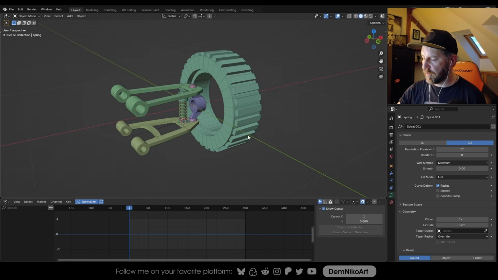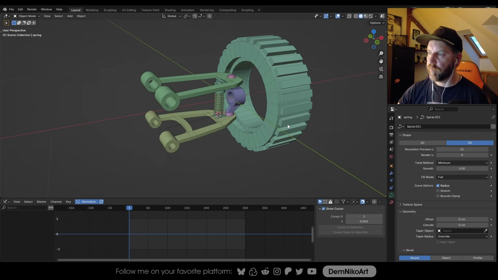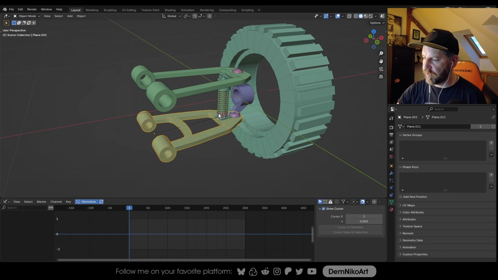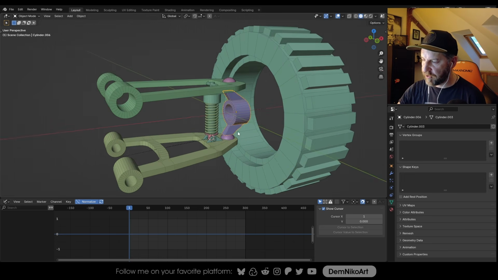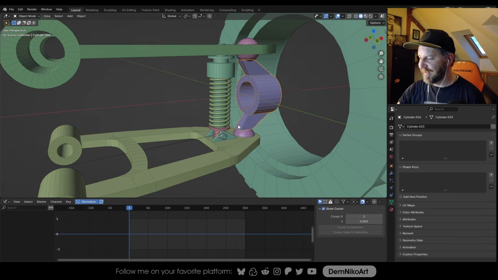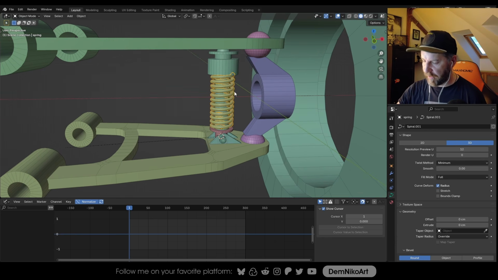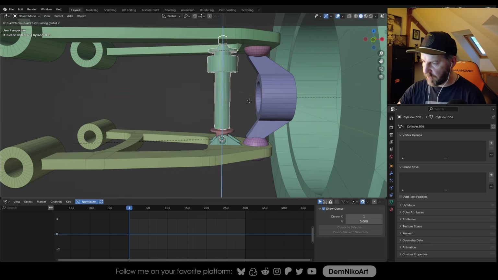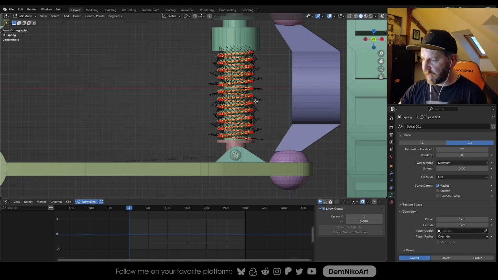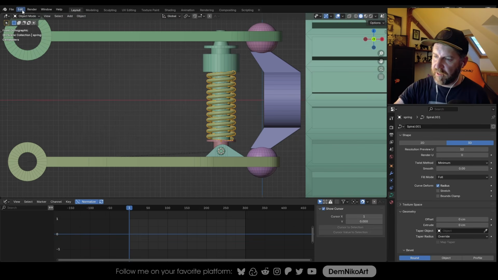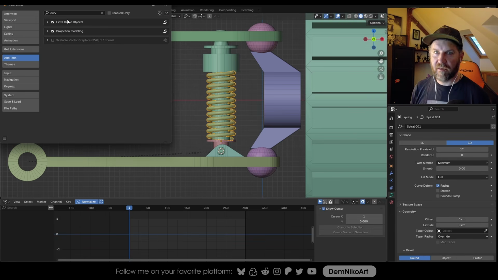So this is our geometry that we will be working with. And as you can see, we have the two wishbones here, we have the tire, we have the part where the tire is attached to. I'm not sure what this is called. And we also have a spring, and we have the two piston parts, which are basically just these two things that slide into each other. And the spring is basically just a curve that is created with the extra curve objects add-ons. It already comes with Blender, so you just need to look for it and check it.